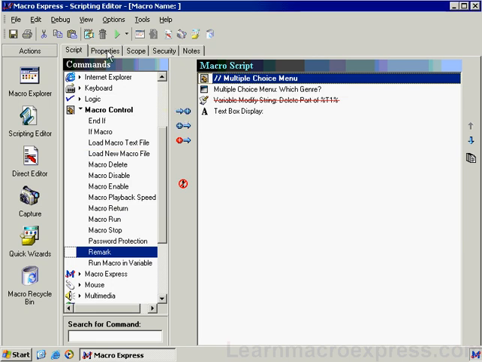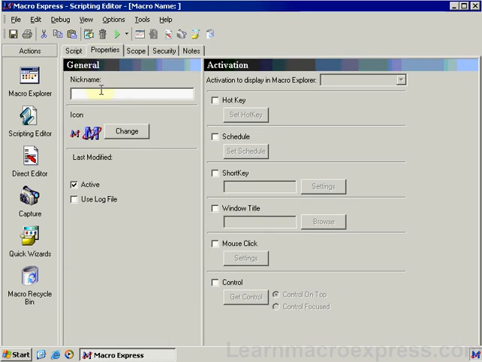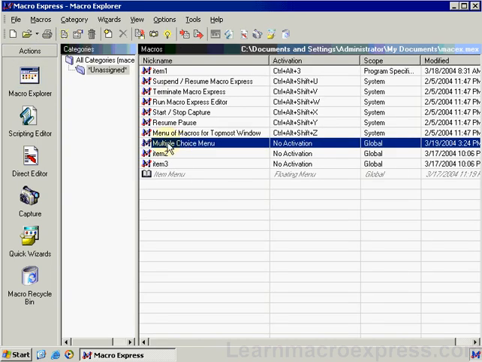After I'm done with that, it's a good idea also to name this script using a nickname. So if we're in the Macro Explorer, we can locate the script by naming this something similar to multiple choice menu or something like that, and pressing save. Now if we go into Macro Explorer, we can see multiple choice menu. And this concludes the multiple choice menu video.